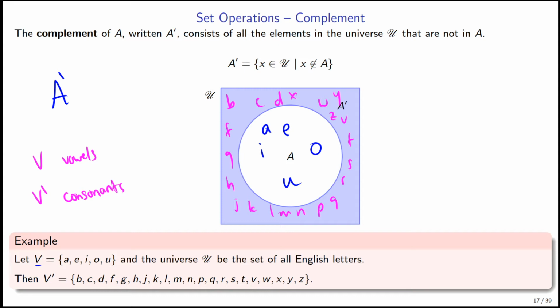So if we were to write that in list notation, we'd have V bar is equal to the set B, C, D, F, G, H, J, K, and so on.